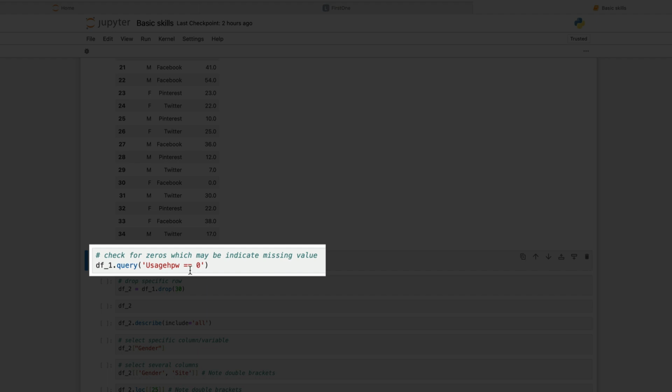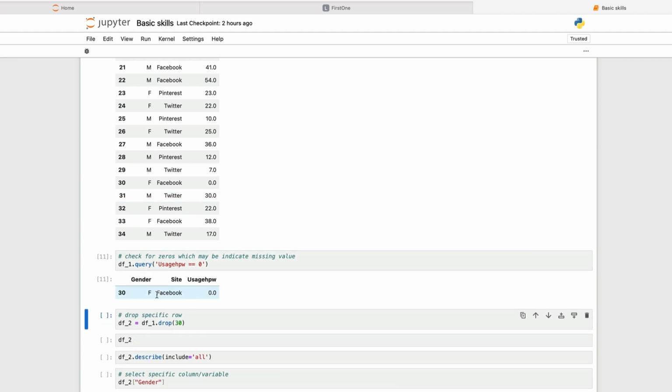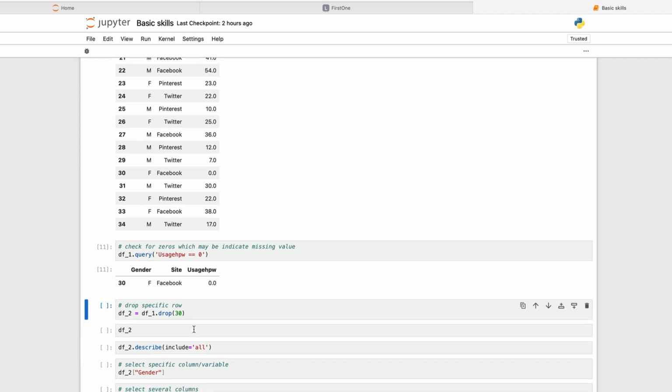Notice the two equal signs here. Equal on its own is what we call assignment. That's for putting data into something. Here, this is a comparison operator, so we need a double equal sign. If you put a single equal sign, you'll get an error. So this will find any rows where usage per hour is equal to 0. Now, in fact, we know there's just one, row 30. So that's what it should return, which it has.